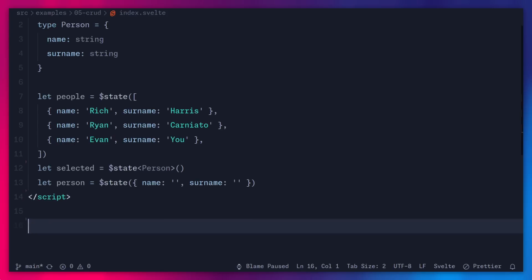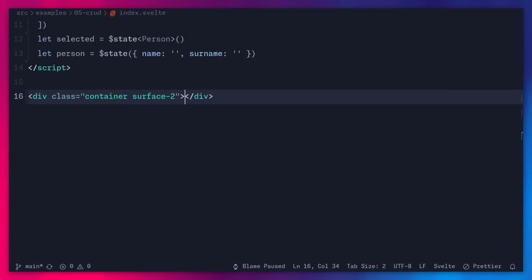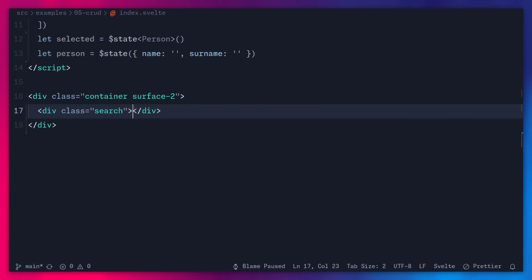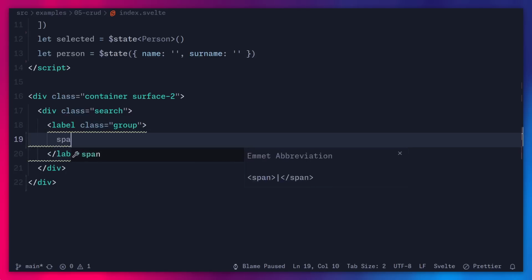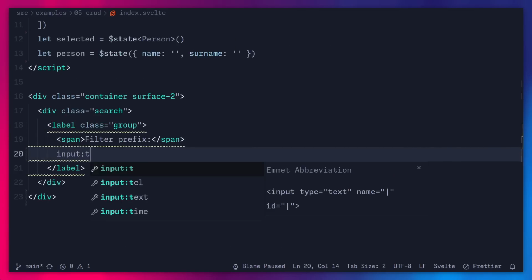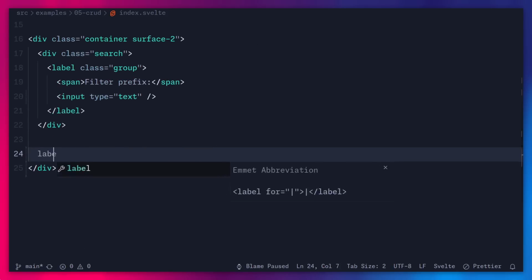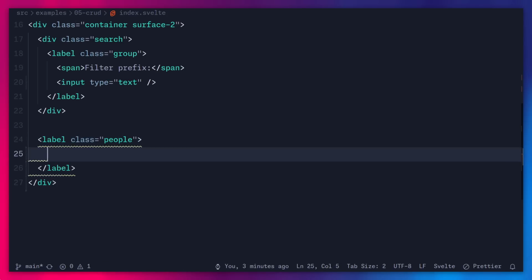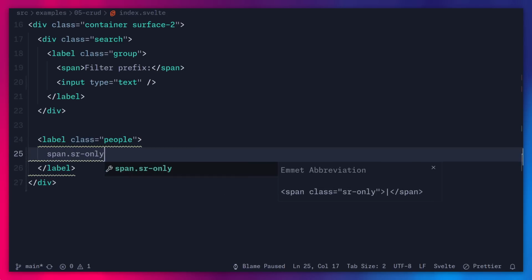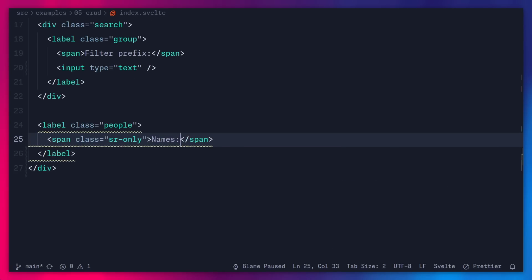Alright, so let's take care of the markup. So let's create a container, class surface2. Awesome. I'm going to create a search here at the top. Let's create a label group. Inside of the group, we're going to say filter prefix, and the input is going to be of type text. Alright, so we're actually going to implement the search later. So we can go here, and now we can create a label with a class people. And inside of here, we just want this for a screen reader. So we can say span SR only. And we can say names, and here is where we're going to create our select list.